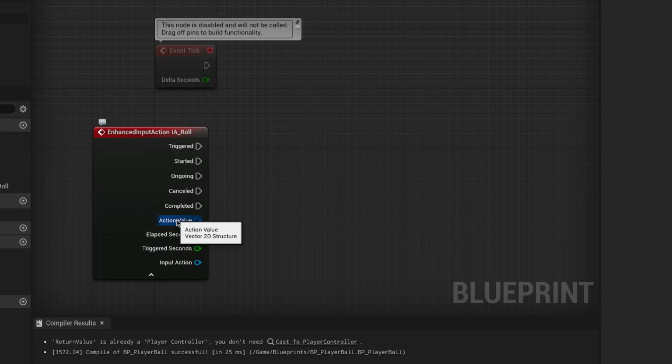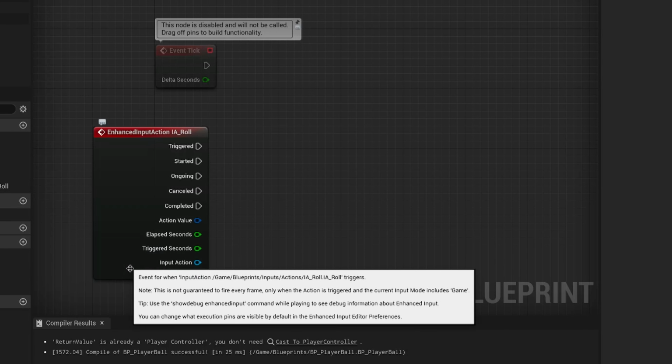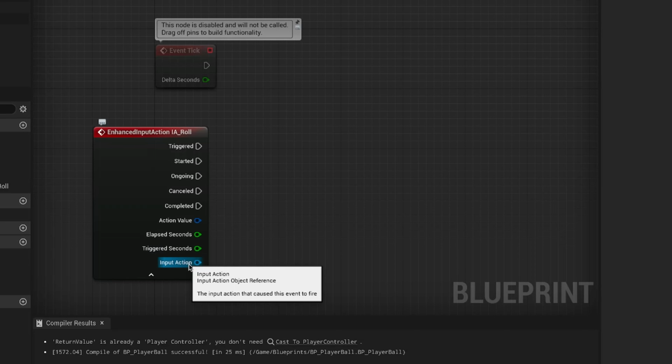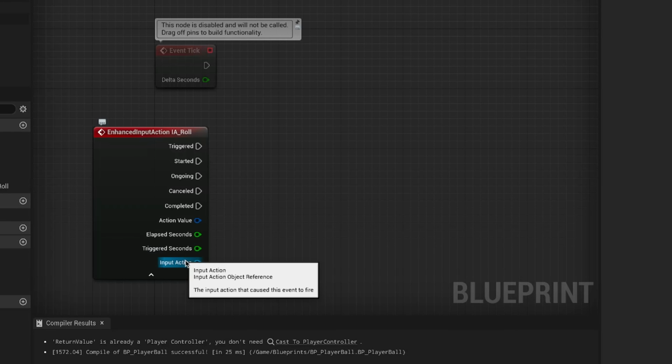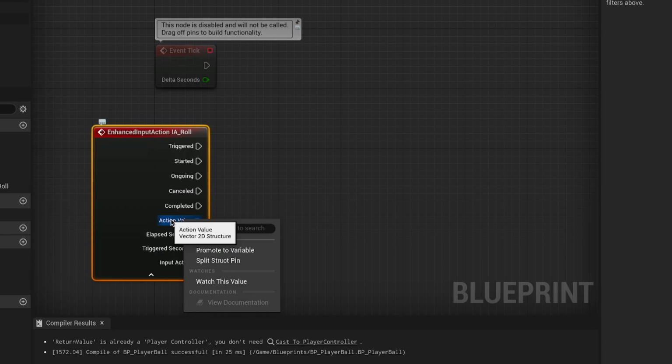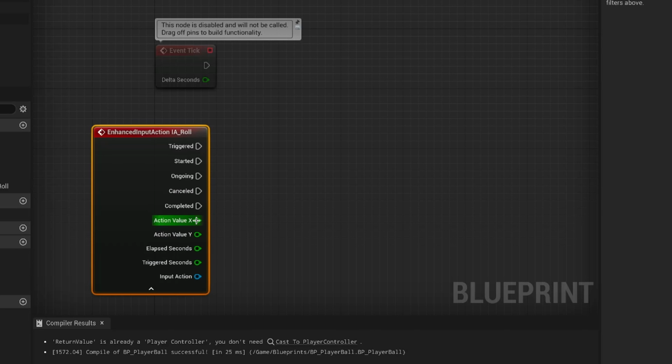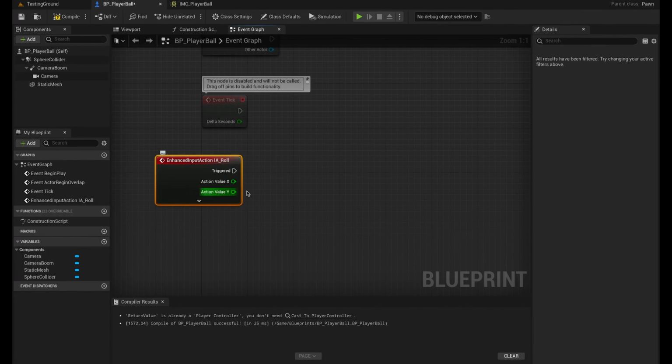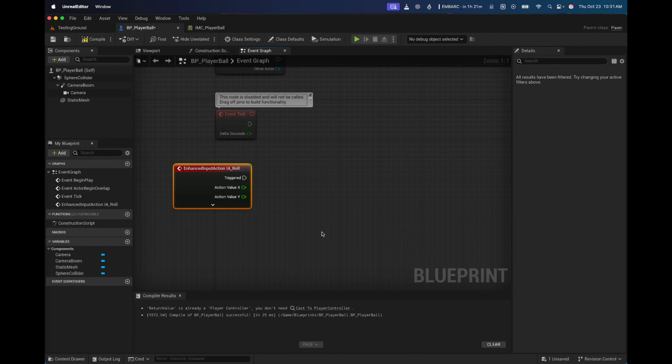Then we have our action value. Because our input action is a vector 2D, it gives us a vector 2D. Then we have elapsed seconds, so this is how long we've held the button down or whatever. And then our input action itself, so you can disable it if you wanted to. I want to worry about action value. I'm going to right click this and split struct pin because I want my X and Y separate. Then I'm going to hide all that extra stuff. I don't need it.